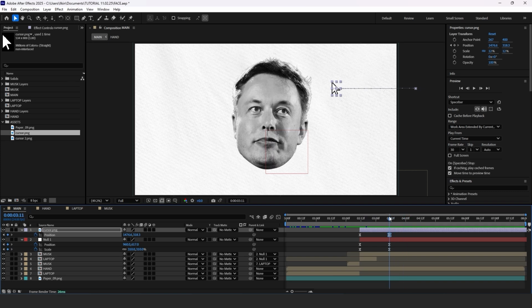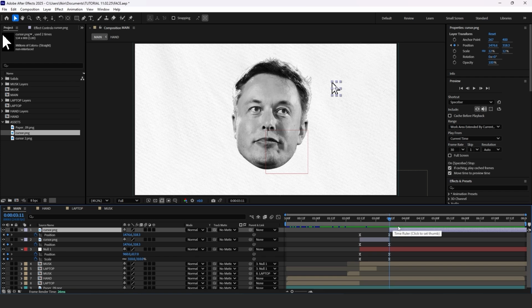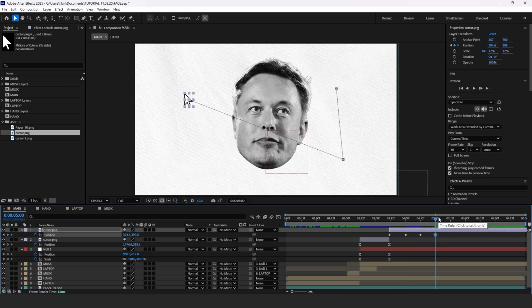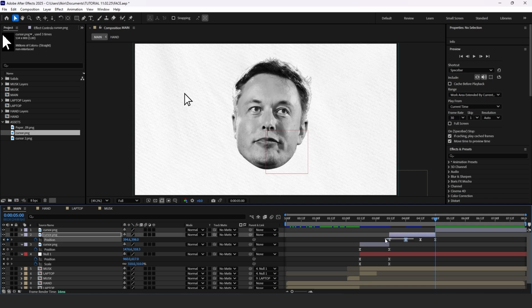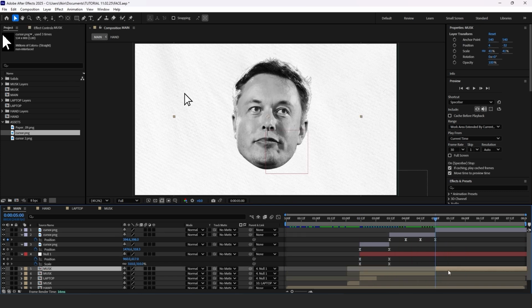Now cut the layer and let's adjust its position. Put first keyframe and move it down in the second keyframe. Now move the element to the left side and finally ease the keyframes. Let's adjust the motion curves as well. I think it's ready, so we can move to the eye part.